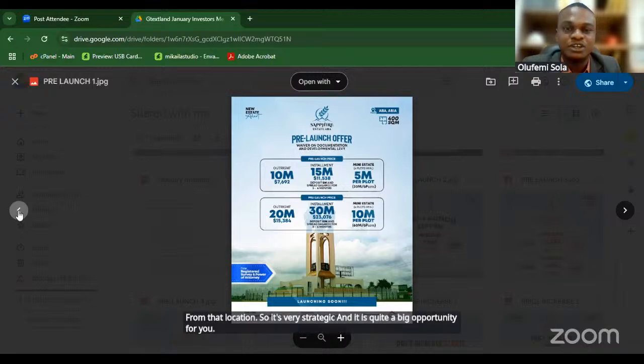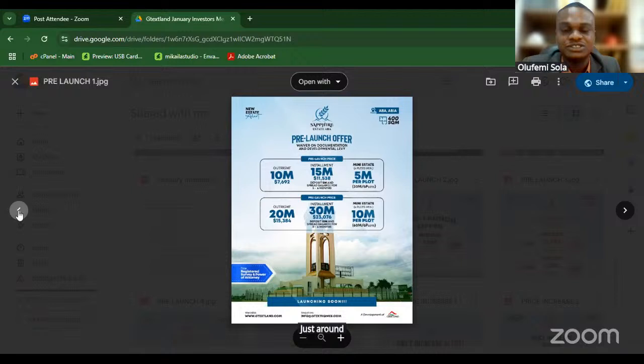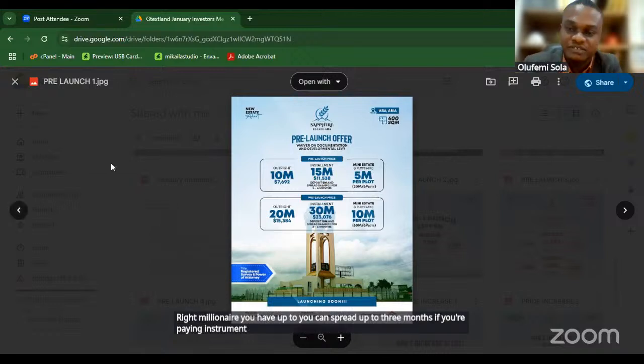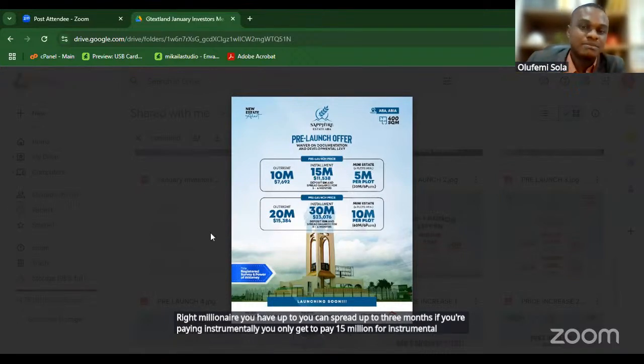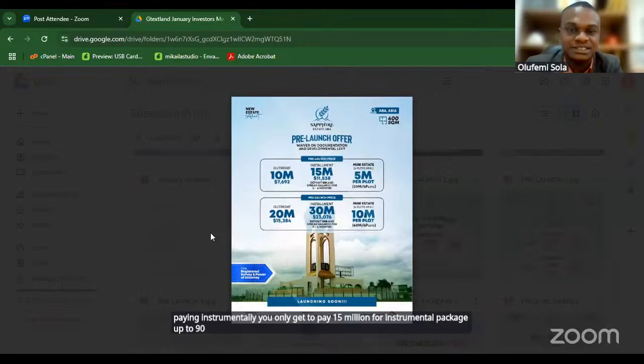Looking at your screen, you'll see Sapphire Estate in Aba, just around Obo Hill. This is going for an outright price of 10 million naira, right? You can spread up to 3 months. If you're paying installmentally, you only get to pay 15 million naira for the installment package, up to 90 days. The next one, IT.